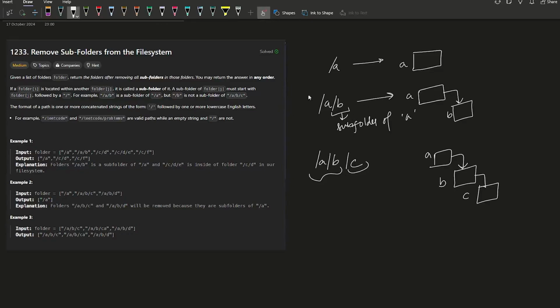From this, we have to return all the valid paths after removing the subfolders, and they should be unique. For instance, if we consider these two, we can see that the subfolder is only /b, so the path which we have to return will be only /a. If we take /a/b and /a/b/c into consideration, then we have to remove this part /c here, and return this value.